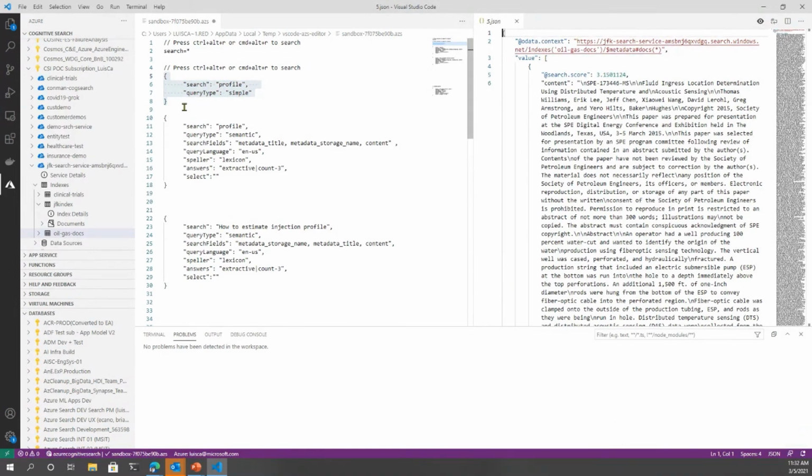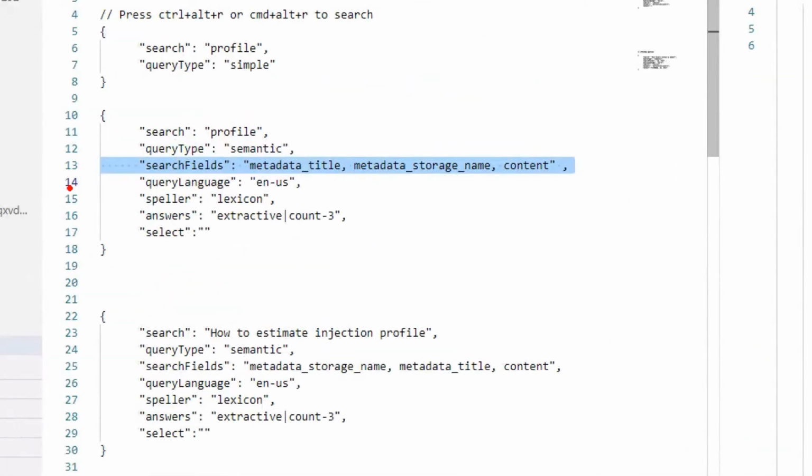So I did this query, and you can see that I get some results. These are some documents from the Society of Petroleum Engineers and so forth, right? That's great. I can learn about profiles, but I'm going to go one step further. I am going to add a few fields. Essentially, you can see the fields right here. Let me just zoom into them.